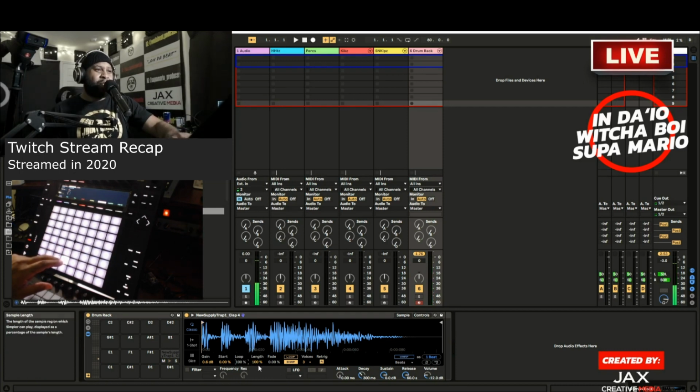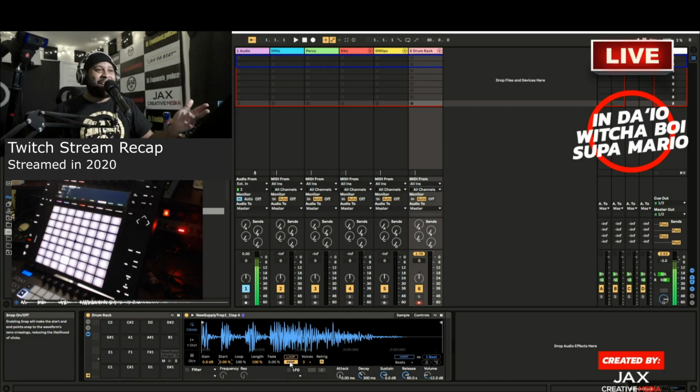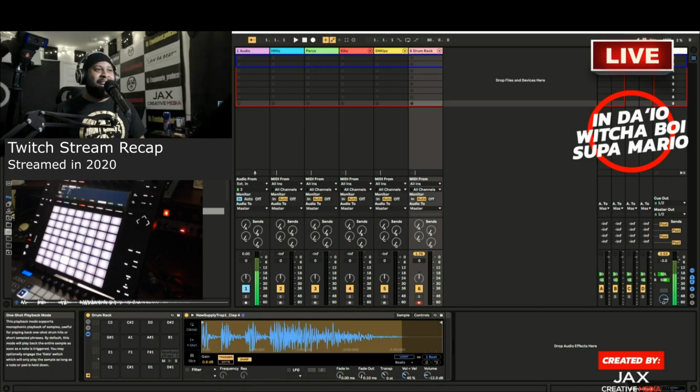Now, the length adjusts from the back to the front. The sample start will adjust from the front to the back. They do the same thing, but it's backwards in how they got it laid out. When I first got on Ableton Live, I was like, what the heck? And that almost turned me off from messing with Ableton Live. But when they added the one-shot function, it just made it real simple.